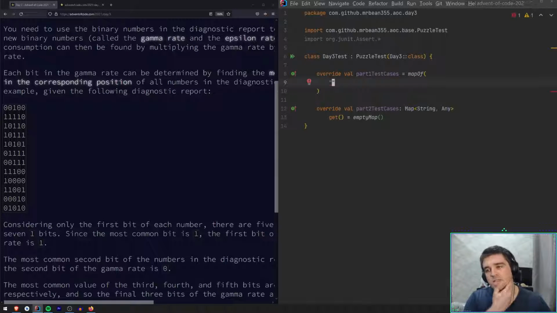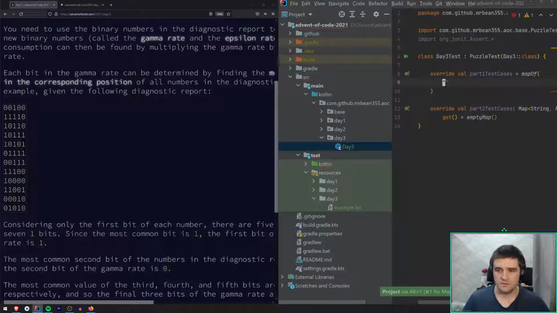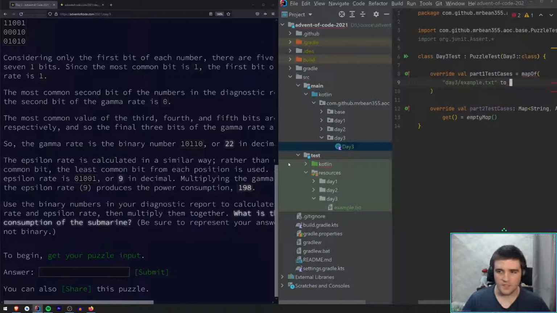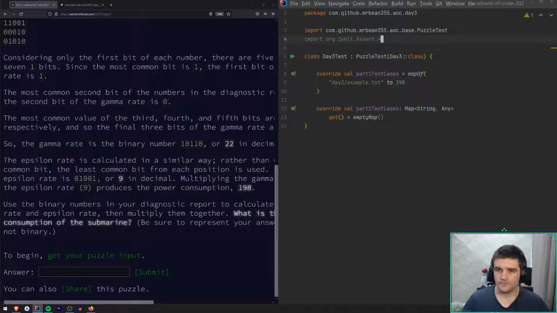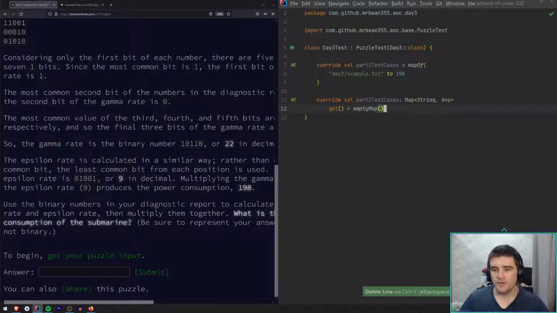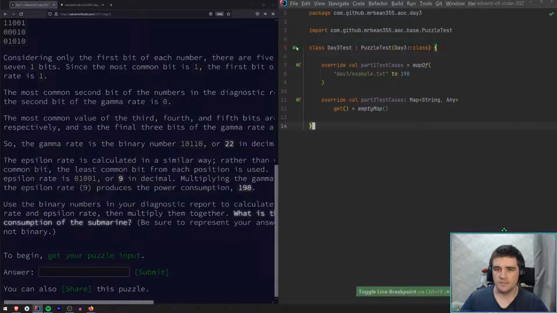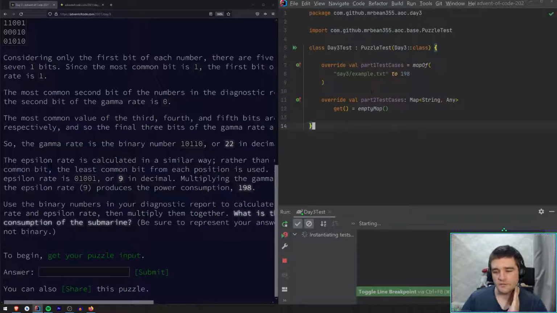So then I just have this map thing, which I point to the input file. So day 3 / example.txt should give me the output of 198, like so. And that's pretty much all I need to do for the test part. So obviously if I run this, it's just gonna fail because I haven't implemented anything yet.